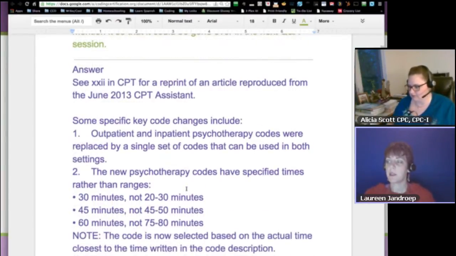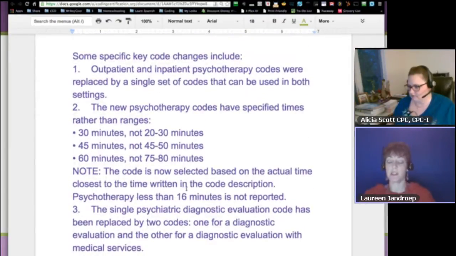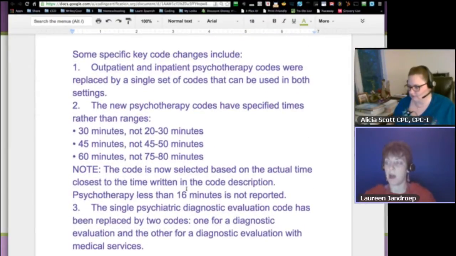So basically what changed, these were in 2013, not 2014, but the article was in the front of the book, and that's what this writer was asking about. They used to divide the psych codes by outpatient and inpatient, and then further divide it by all these different ways. And now they just put them all into one category. It doesn't matter if they're inpatient or outpatient. As far as the timing goes, they used to give you ranges. Now they give you set numbers, 30 minutes, 45 minutes, 60 minutes.